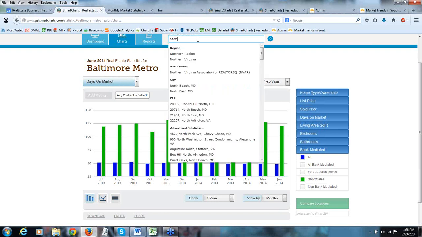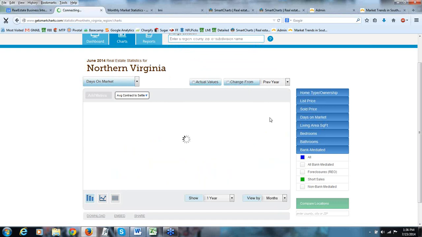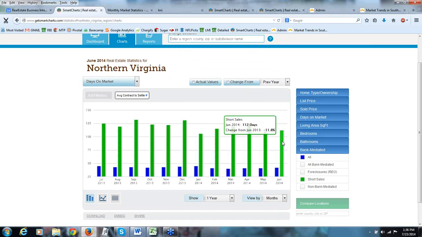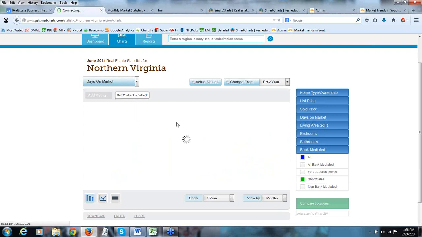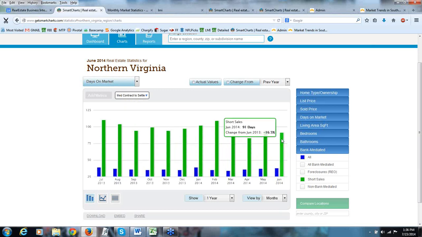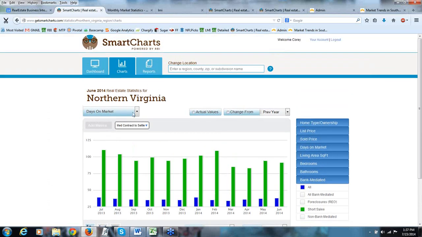I'm just going to check to see if it holds true for Northern Virginia. Yeah, 112 days versus 42 days. The median contract to settle, so half the homes are taking longer, half are taking less, is 91 days. So 3 months, half the short sales that closed were in contract status for 3 months or less, which is not that great. So those are the new metrics in days on market.